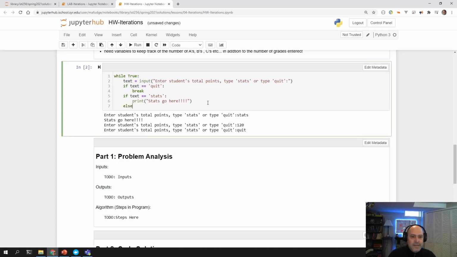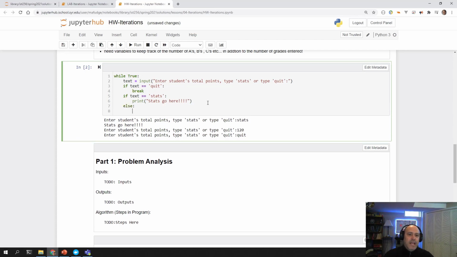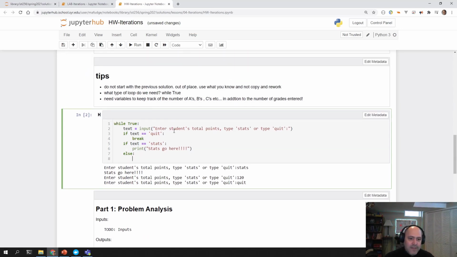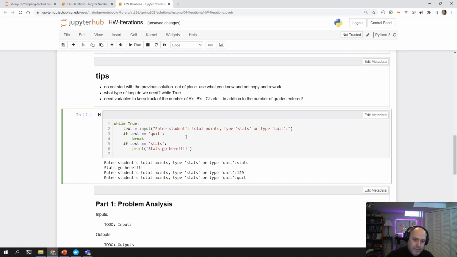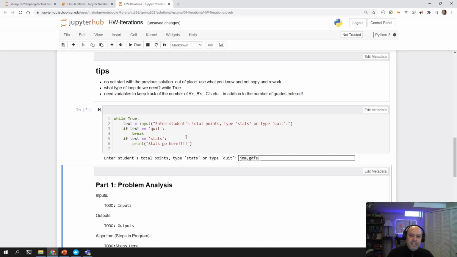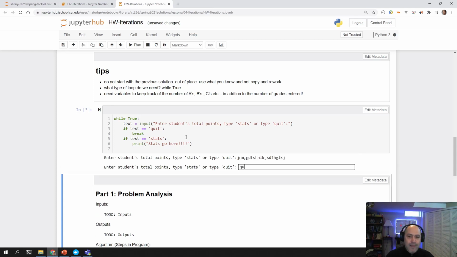Now I have else. Now what am I going to do if I make it here? If you didn't type quit and you didn't type stats, then you darn well have better typed a number. Now I didn't ask you to handle bad input, like if somebody types in whatever they want. Let me just run it one more time here. Enter stats or quit, and I just type in that. Right, that's going to make the program crash. That's outside the scope of what I asked you to solve here for this homework assignment. It's a lot of busy work to handle that. Don't worry about it. Just solve the problem at hand.